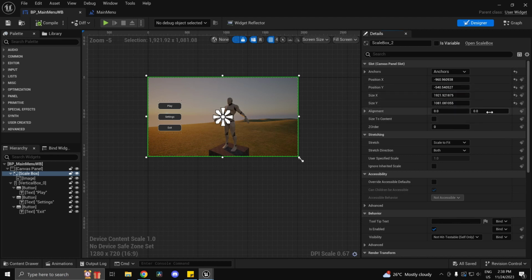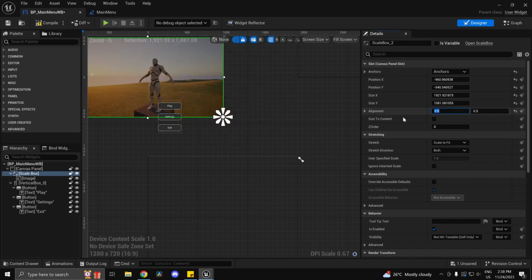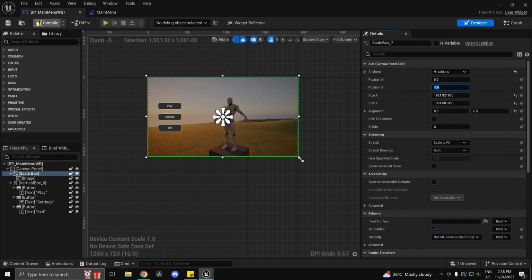So you can go ahead and change the alignment first to 0.5 and 0.5. So the image stays at the center. Note that this is only if you don't want your image to be stretched. Otherwise, you don't really need to worry about this. Let's just have a little bit of headroom.